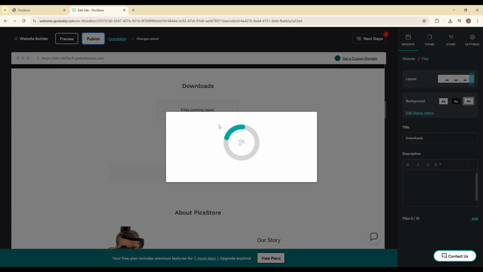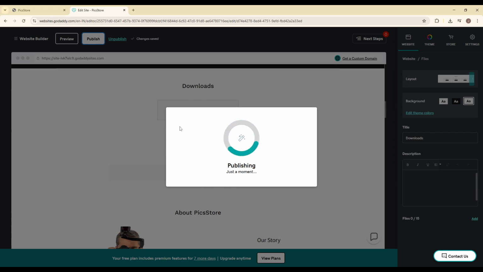And that's it. You've successfully added a PDF to your GoDaddy website. As you can see, it only takes a few minutes and doesn't require any technical skills.